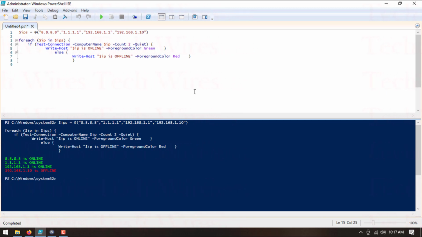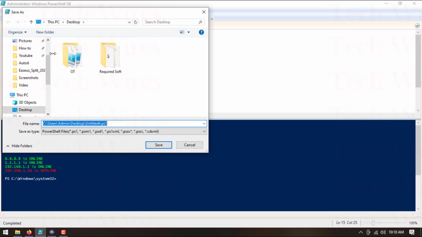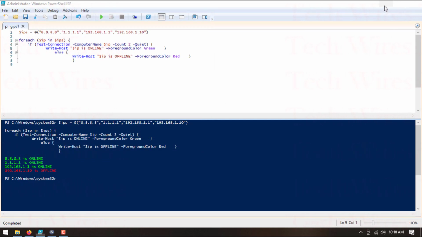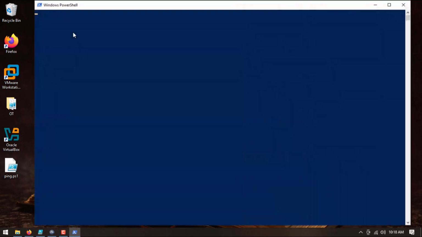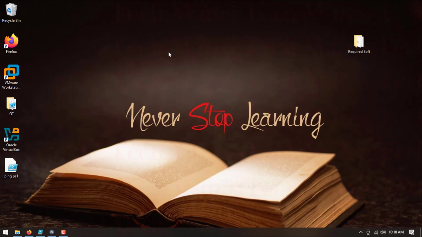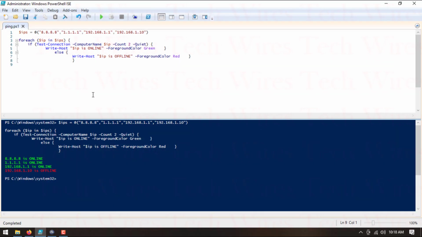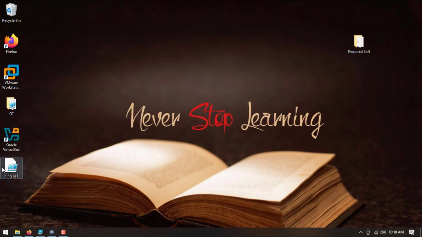We will save this script and run it with PowerShell directly. I will click on save, and I will save it on the desktop. I will provide the name. Now this is our script, and here I will right click on it and run with PowerShell. Now it will directly start checking all the IP addresses which are in this script. It checked all the IP addresses, but the window suddenly went away, so we will add one pause here and save it again.